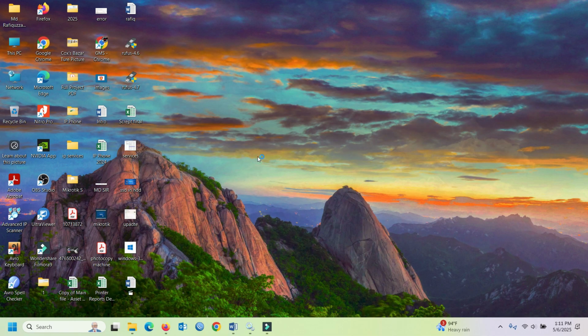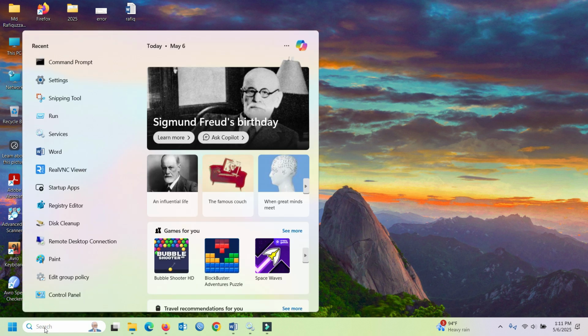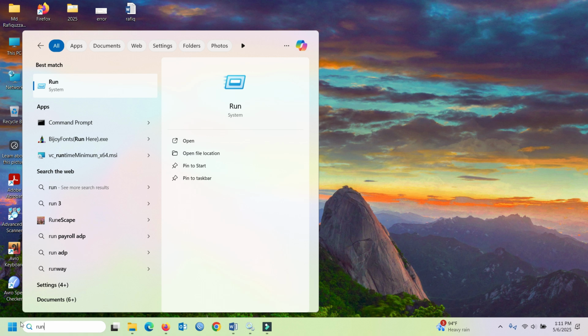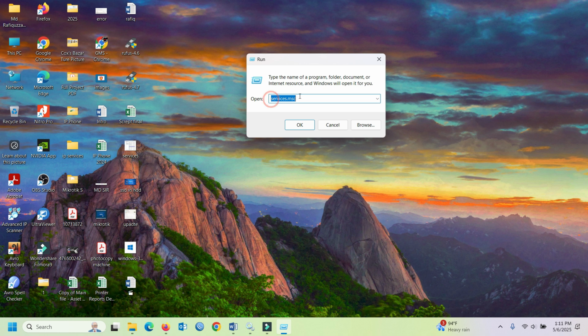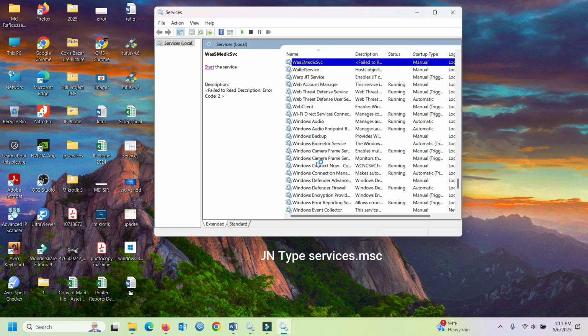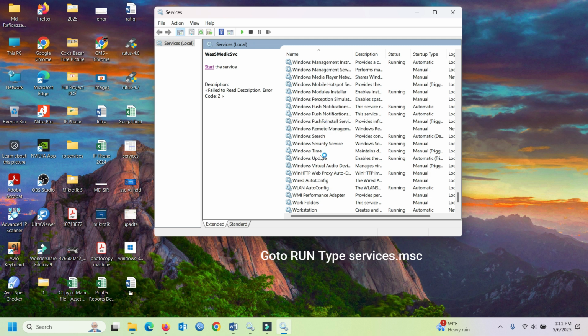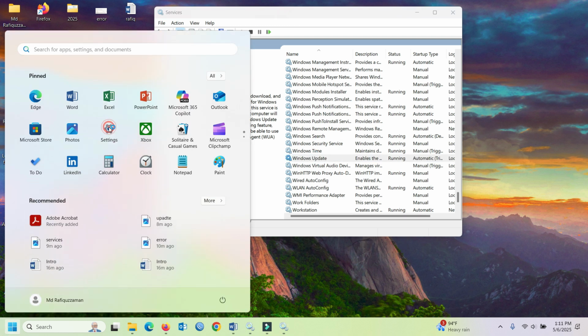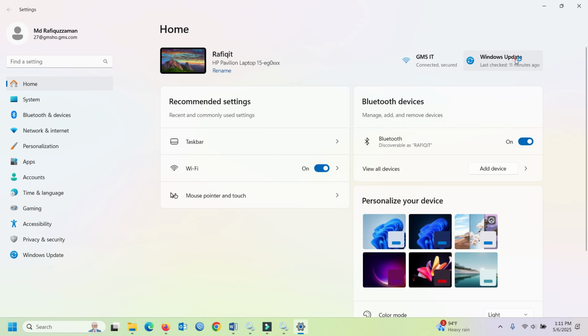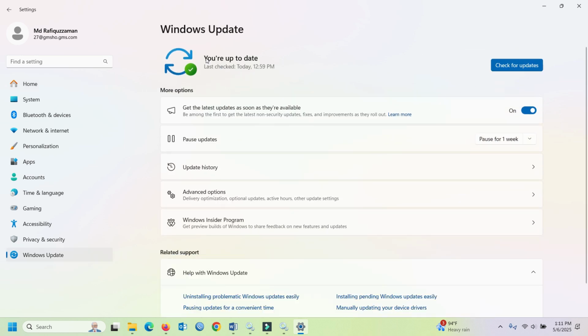Now we can check. Just go to Run, open it, and type services.msc, then open. Now you can see your Windows Update service is visible, and restart your service. Then we can check Windows Update. You're up to date. Just check for updates. Now we are up to date.